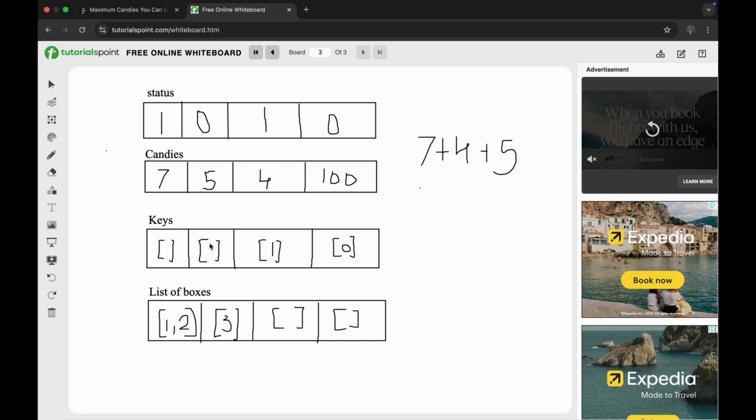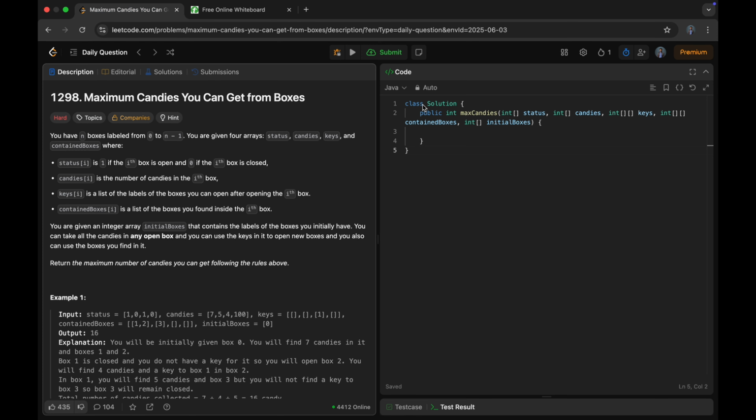It doesn't have any key, so we will check the list of boxes. When we check the list of boxes, it has box number 3. When we go to box number 3, it is closed and we don't have any keys to open it, so we can't take the 100 candies out. So the maximum number of candies we can take is 5 plus 4 is 9, plus 7 is 16. Okay, so we will code it now.